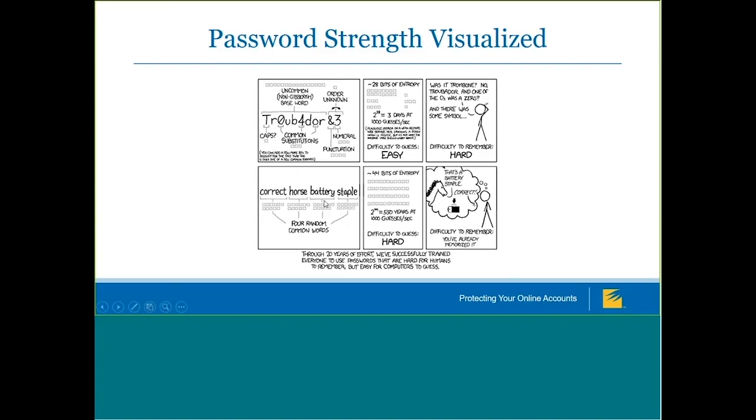But you come down to this next box, and you've got correct horse battery staple. 4 random words, but they're pretty easy to remember. And then if you take that same analogy of 1,000 guesses per second, it would take 550 years to guess this password if you went through every possibility. So really, you've got an easy to remember password that's hard to crack, and so that's what you really want whenever it comes to passwords.